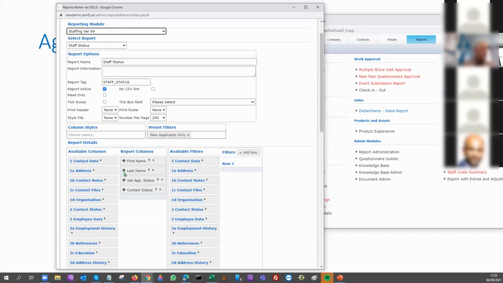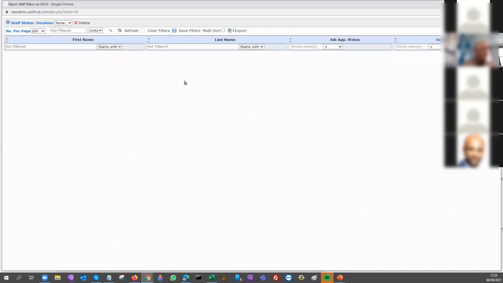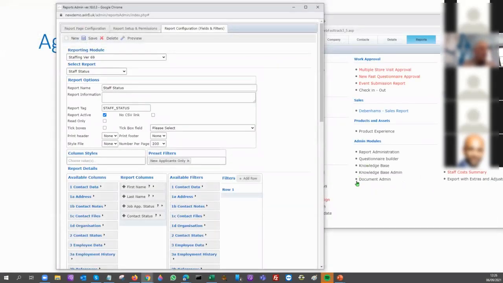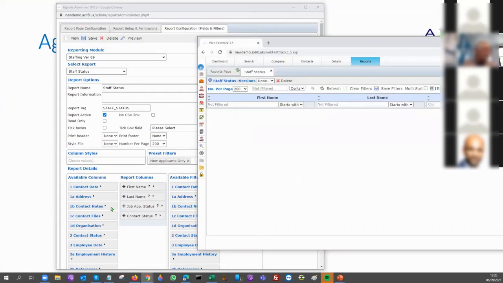Now, this particular report has 4 columns to it: first name, last name, job application status, and contact status. And if we do a preview of it, either here, or if we click on it in here, which is the same thing, I'm not sure what that's all about. I must have clicked on something wrong. So if we do a preview of that report, you'll see the first column is first name, the second column is last name, the third column is job application status, and the fourth column you can't see, but if I drag it over here, you will be able to see, is contact status.